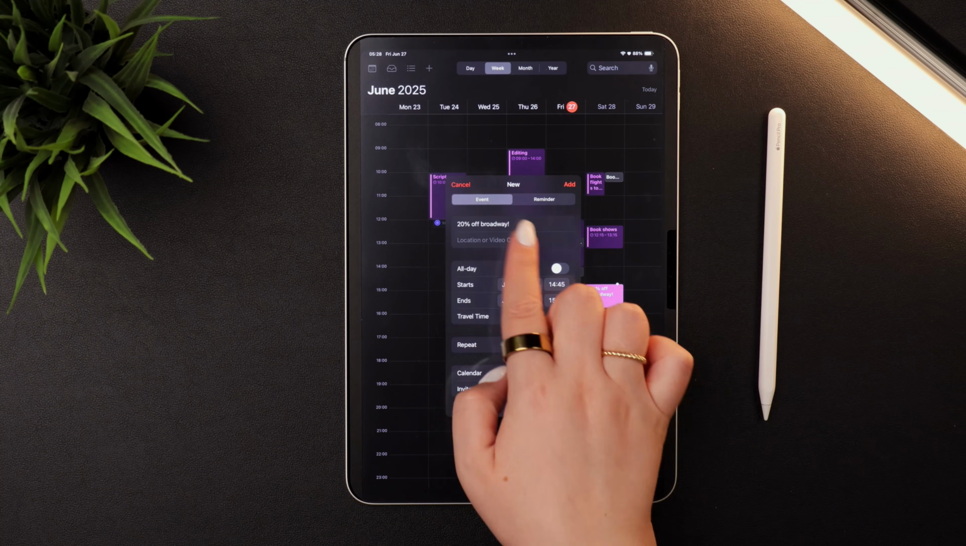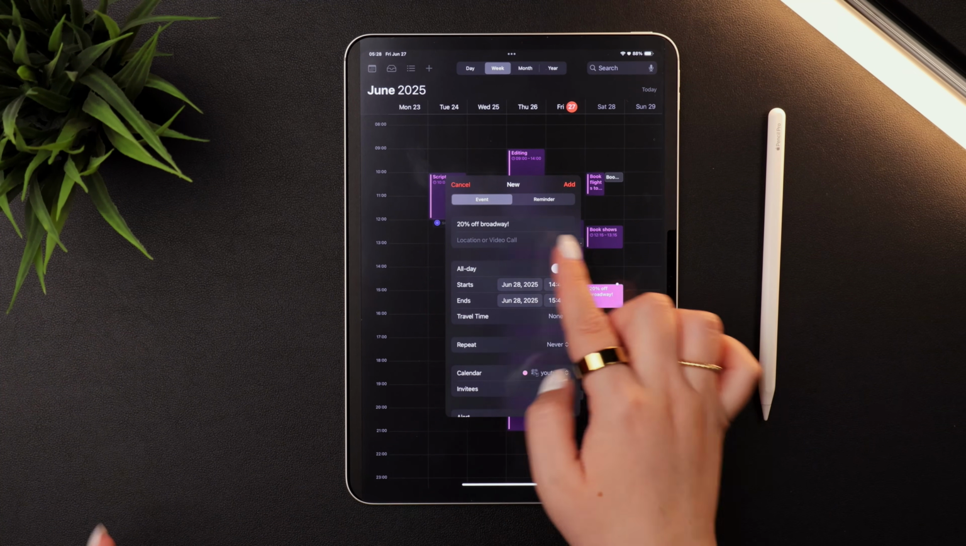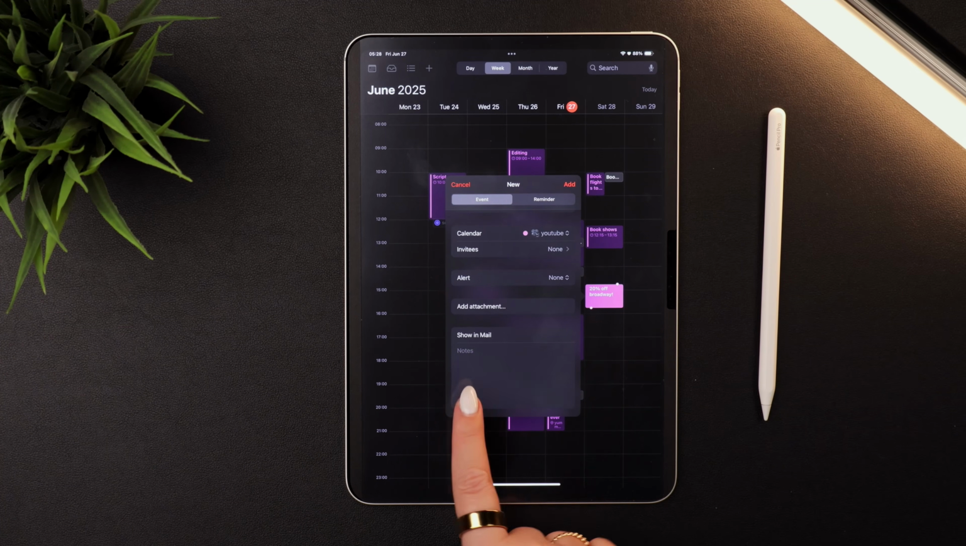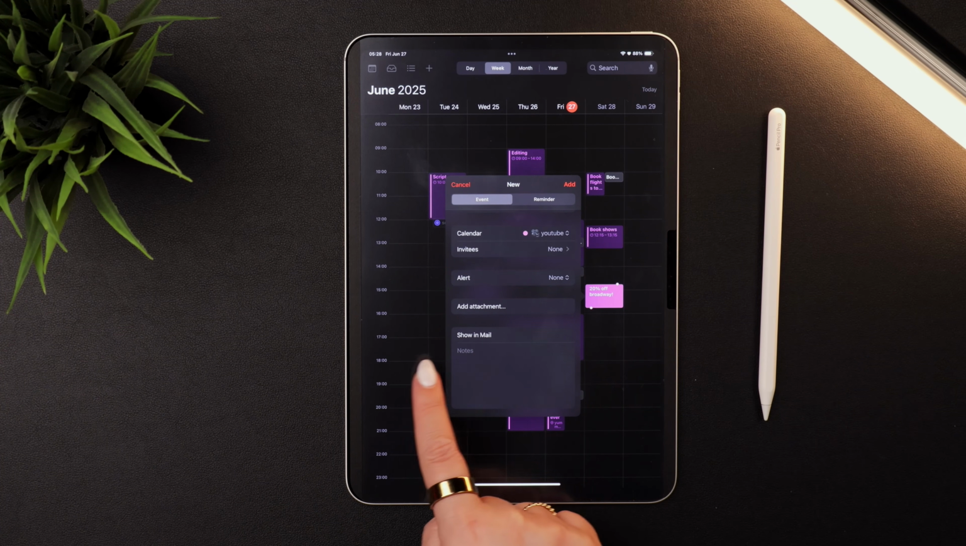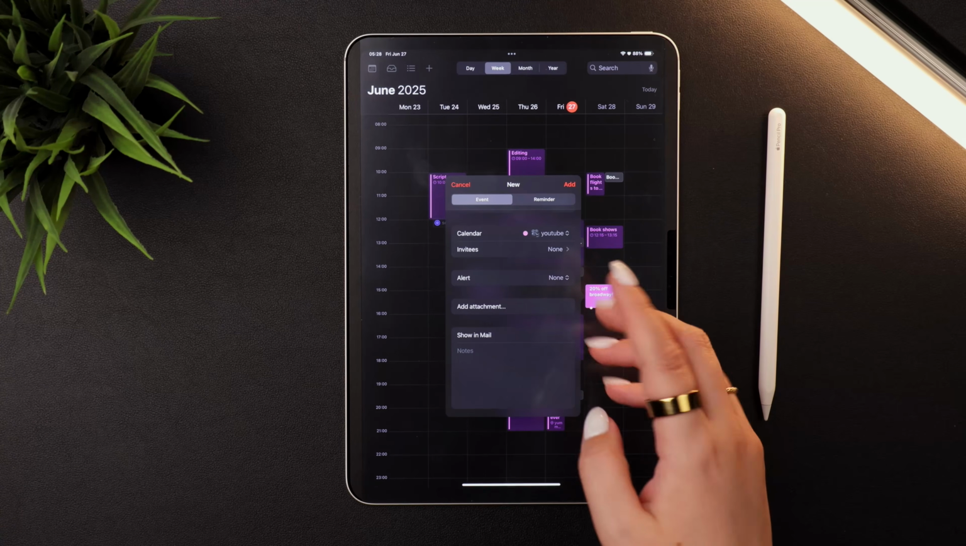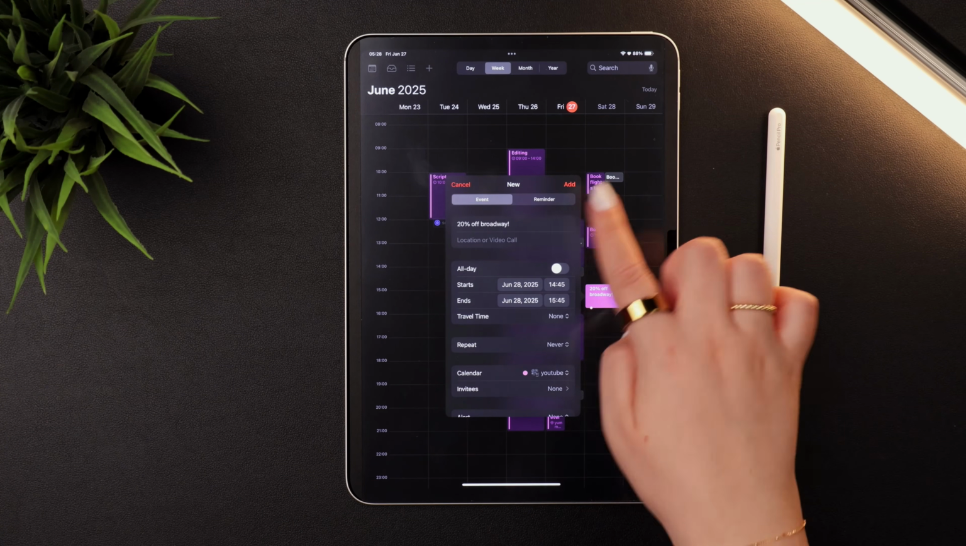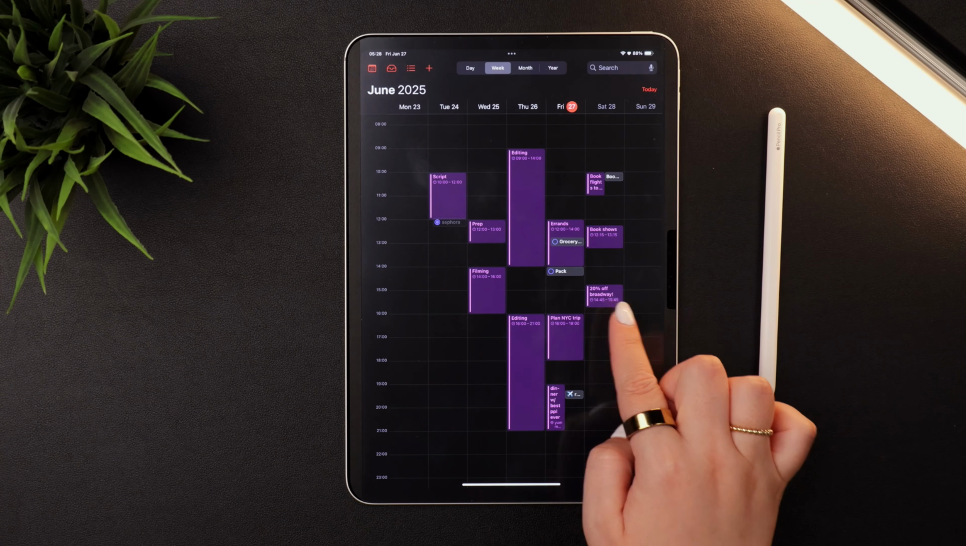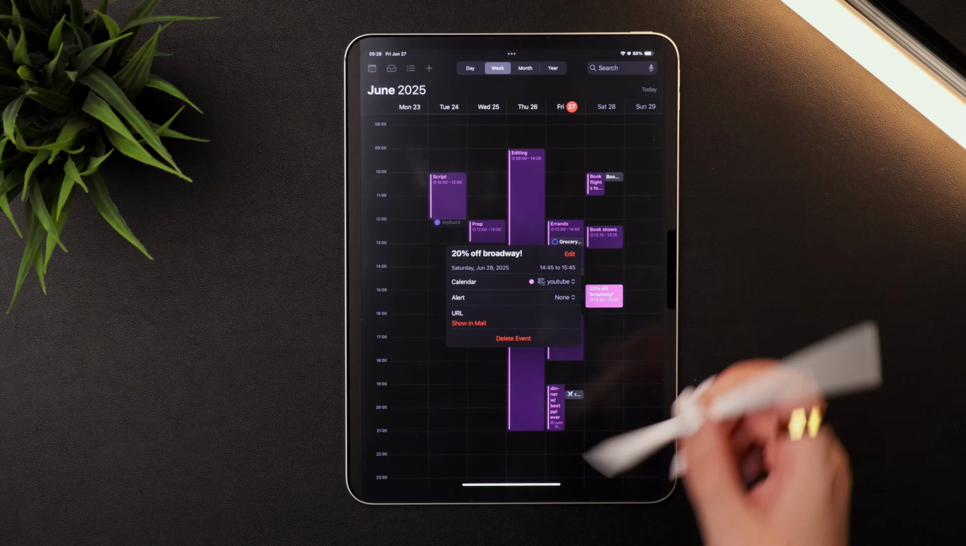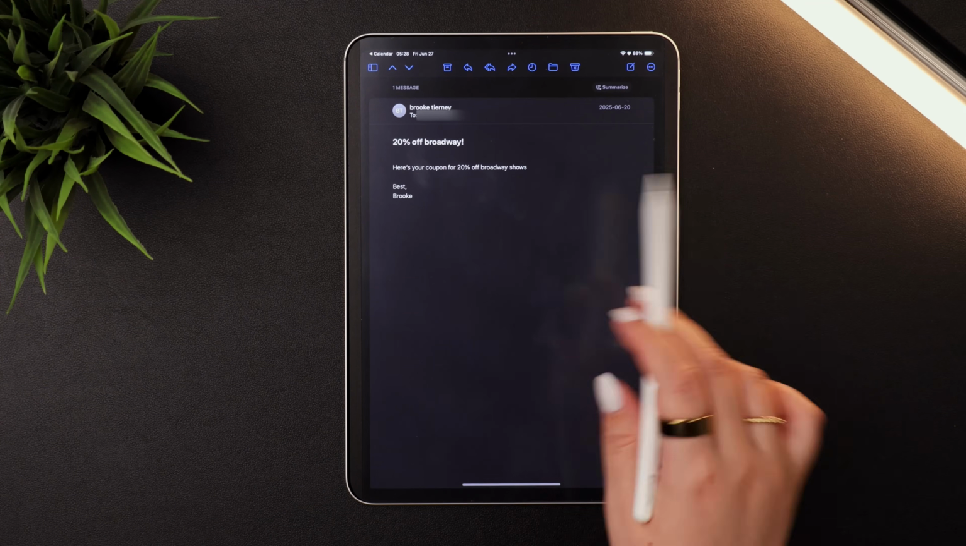It's going to auto-populate the title, but I can always click in to change that. And you'll see instead of the URL now it says show in mail. So once the event is how I want it, I'll just hit add, and that new event's there. When I click on it, I will see that show in mail, and it'll bring me right to the email.